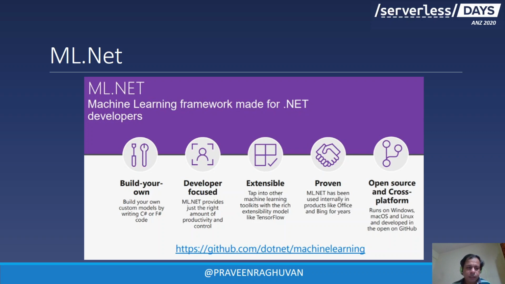I'll just briefly touch upon the ML.NET part of the system, the thing that I'm going to demonstrate today. So ML.NET is a machine learning framework from Microsoft, specifically focused on Microsoft .NET developers. And it was released, I think, last year, and it is making very good progress in terms of the features that are getting added day by day or week by week.